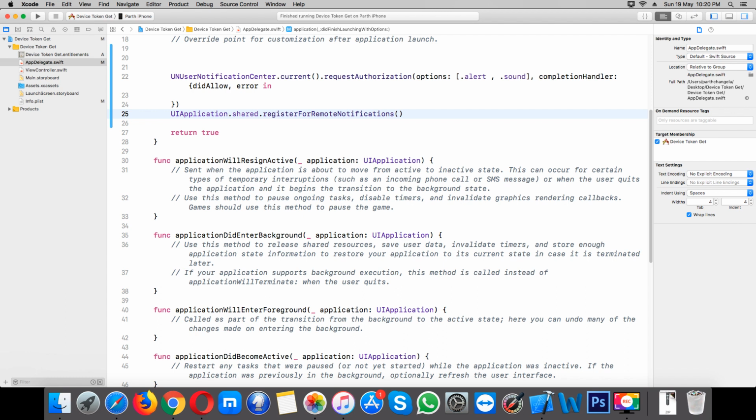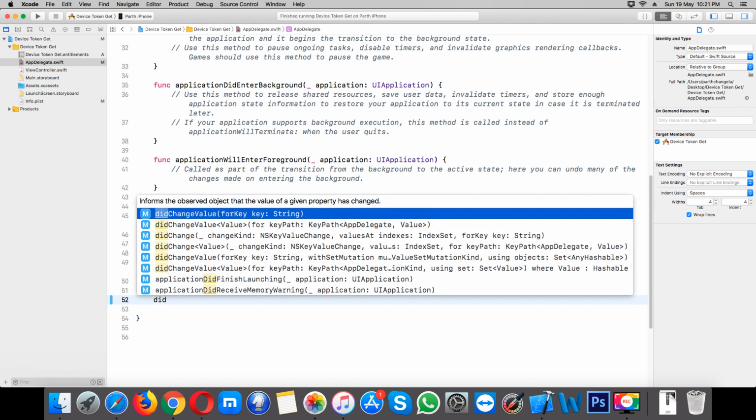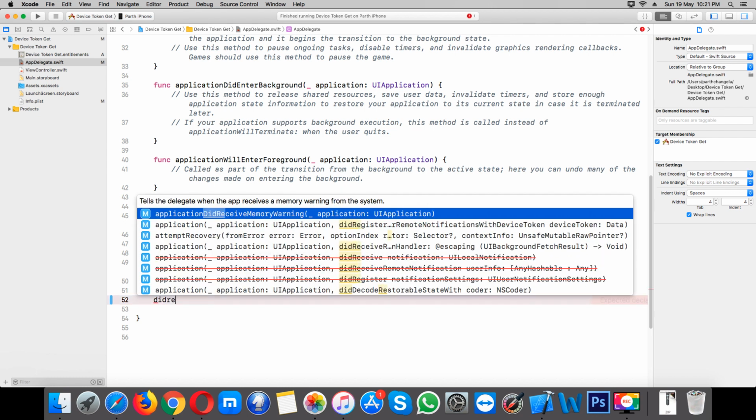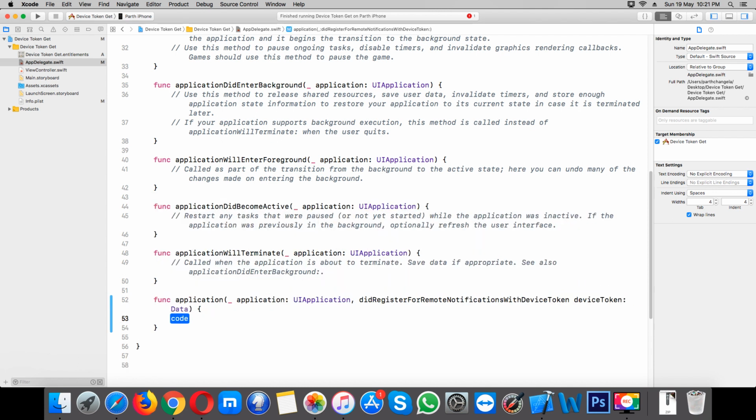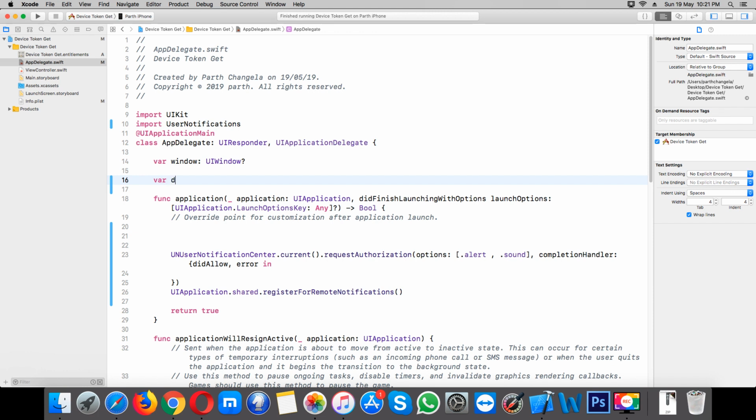Now here add some methods for the push notification. You need didRegisterForRemoteNotificationsWithDeviceToken in UIApplication. It takes one parameter, deviceToken, of type Data.